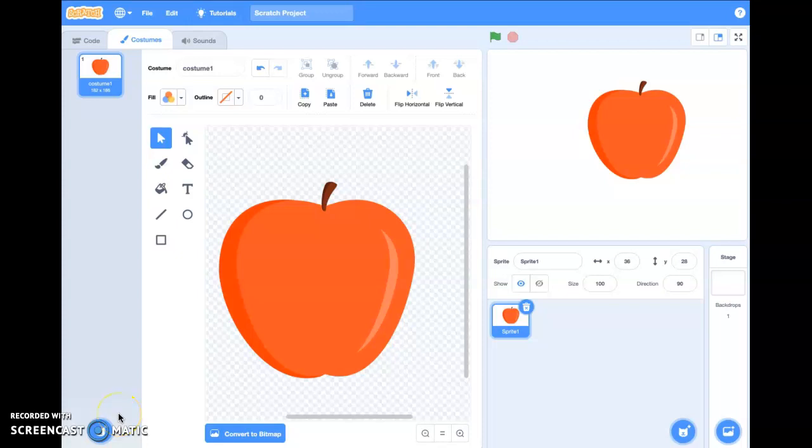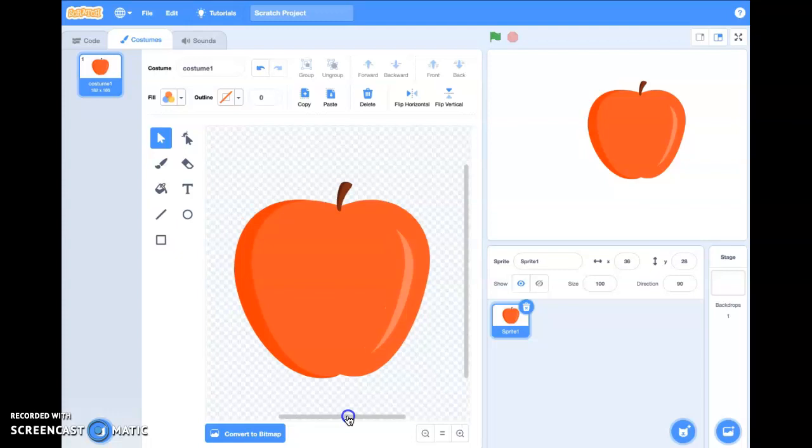Hi guys, today I'm going to teach you how to draw an apple and hopefully it will come out looking something like this. So if you want to see that, keep on watching.